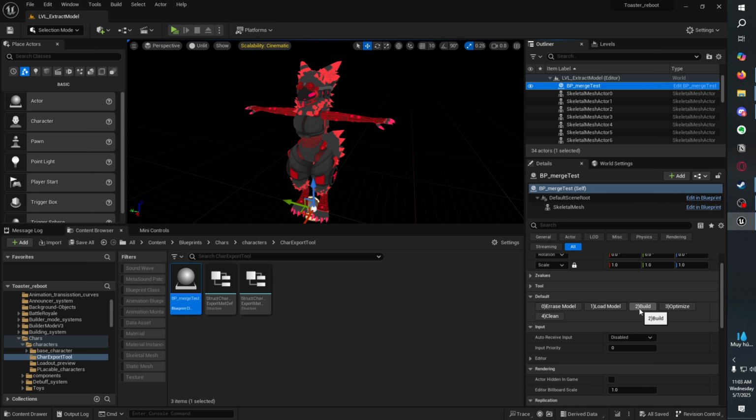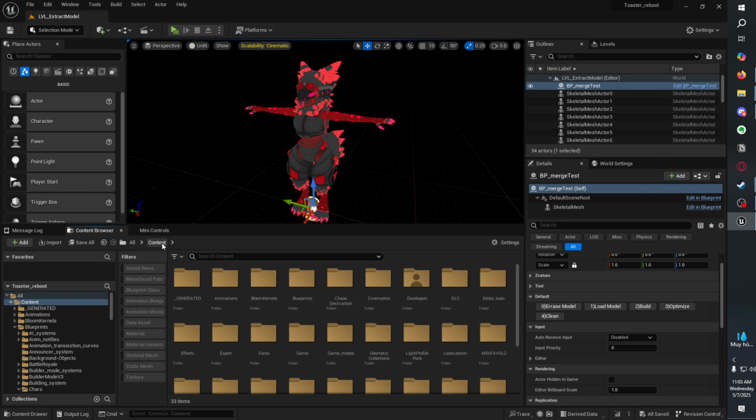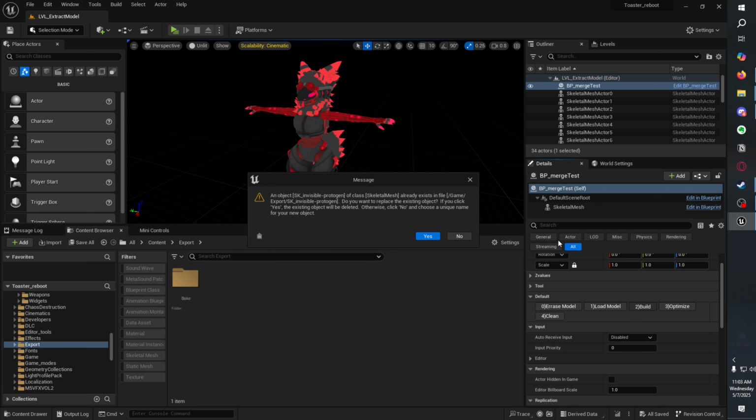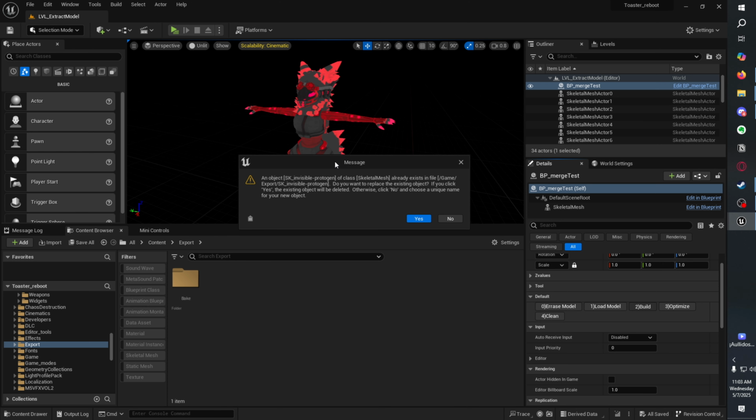Next up is to press the build button. And before we do that, we will navigate into content, export, and then we can click the build button. This will take a couple of minutes or seconds depending. You will see an error. Keep in mind that this error is totally normal and supposed to happen. It's expected. You're supposed to click on no.